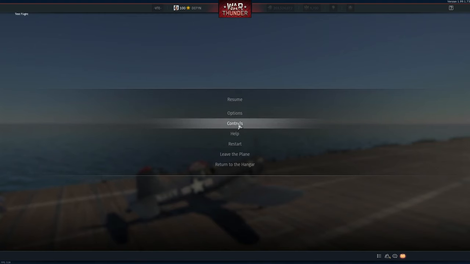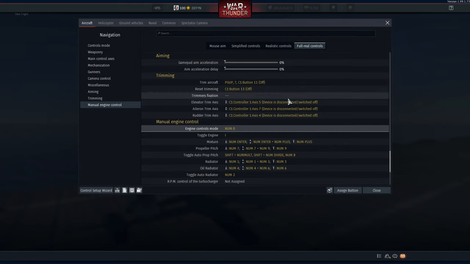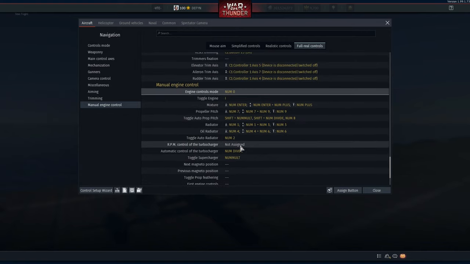And then for the last few things, these are not very important. At least one of them isn't. You got the turbochargers, but especially the RPM. Just keep this on. Do not touch your turbocharger. It's not worth your time. The supercharger, however, is of course important.